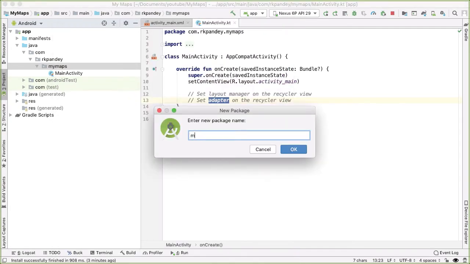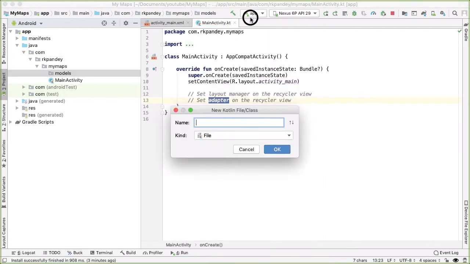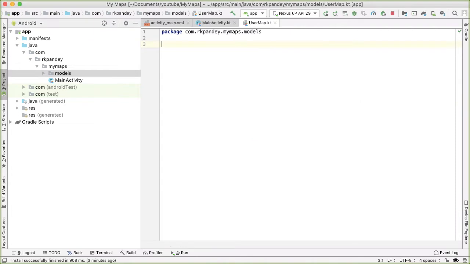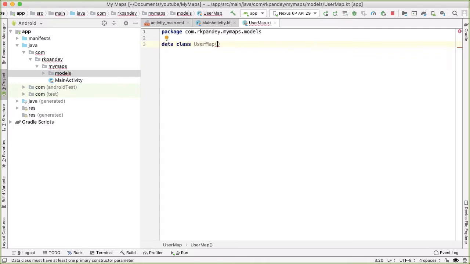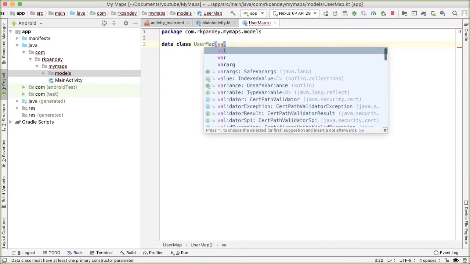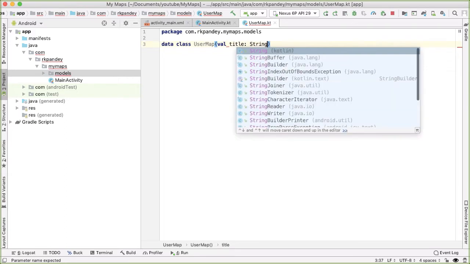called models. And the obvious model that we have in our app is a user map model. And the user map represents a map that the user has created. So this is going to be a data class in Kotlin. And the idea here is that we want to put the attributes of the user map inside of the data class. One thing that every user map must have is a title. So we'll say val title, and this is going to be of type String.